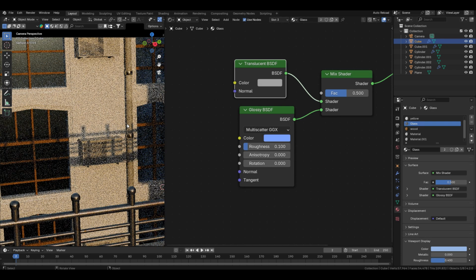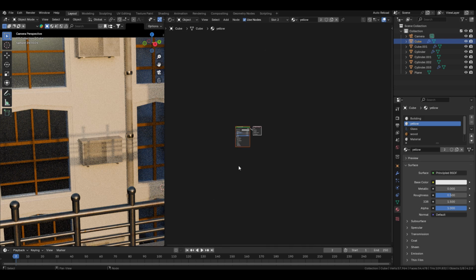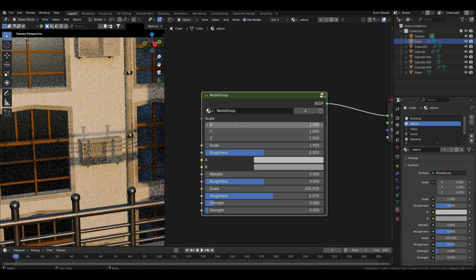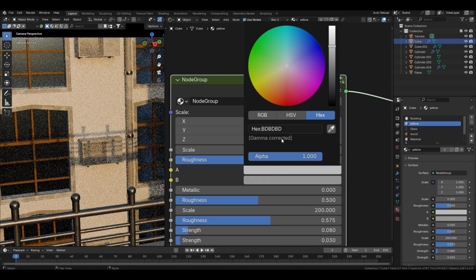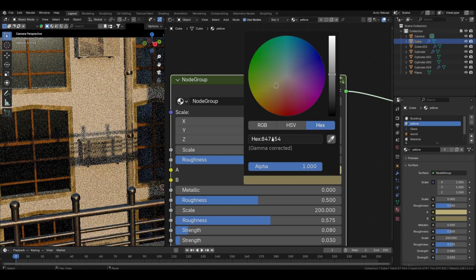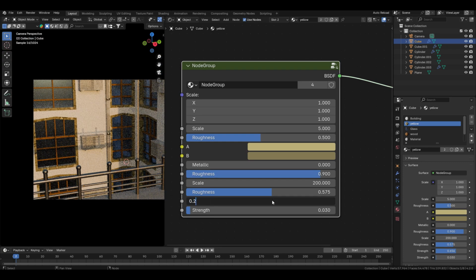Select the pipe object, click pipe material, copy this node, then select the building, and select yellow material. Delete this principled node, and paste that node. Change this noise scale value 5. Change the mix color A. Hex code is BCAE78. For color B, hex code is 847A54. Increase the roughness value to 0.900. Increase this bump strength 0.200.